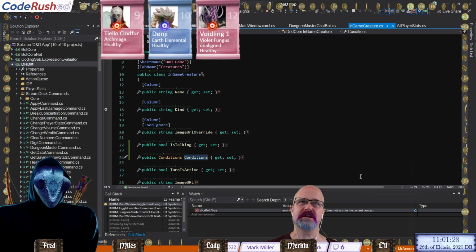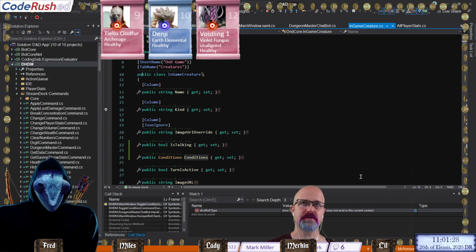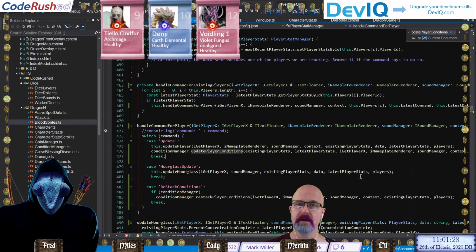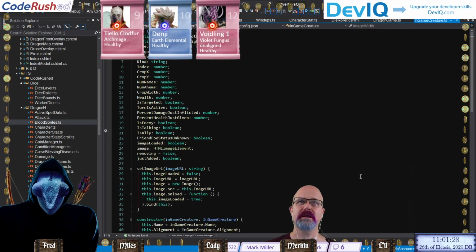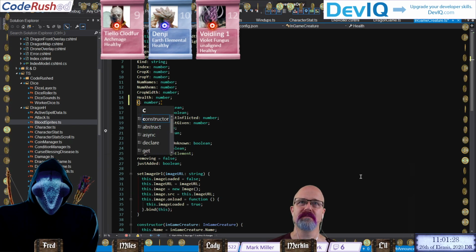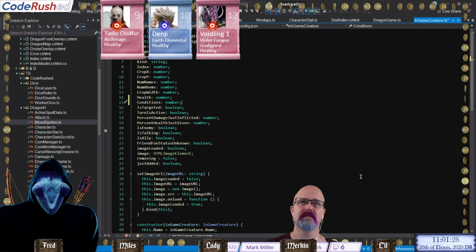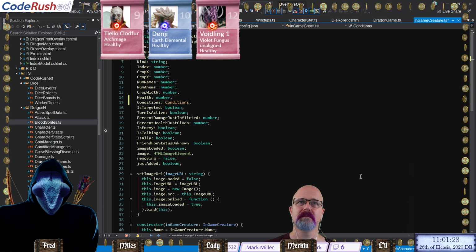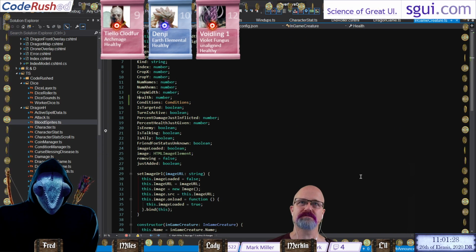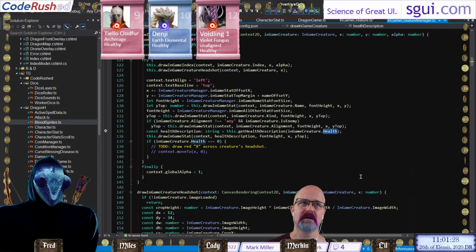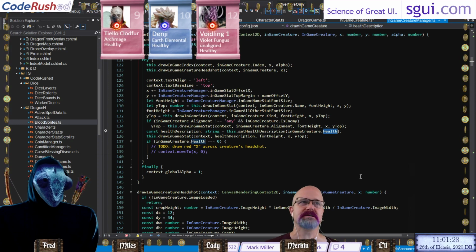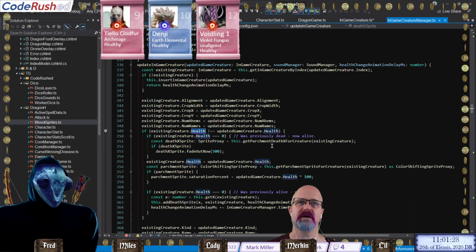Okay, so I'm going to put conditions here. That's in-game creature. In-game creature should be down below as well somewhere out in this space. Let's see, can we find it? There it is right there. So we need to have conditions down here. All right, so we've got the same name in both places, and there's probably code that copies it over. There it is right there. Anything else? What's this? That's just for health description. Okay, no worries.